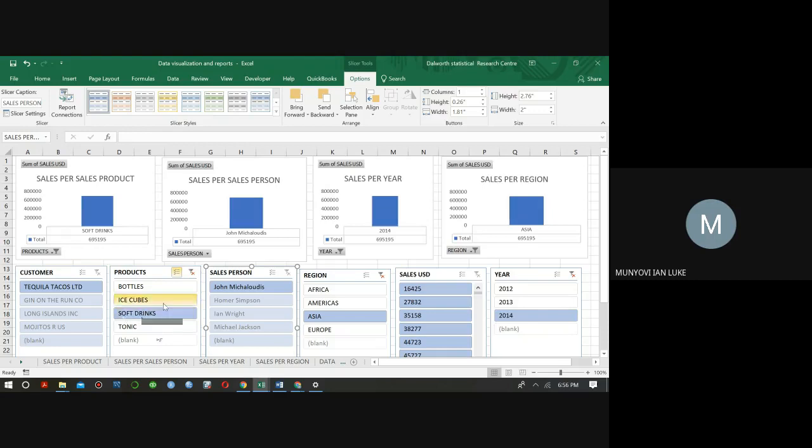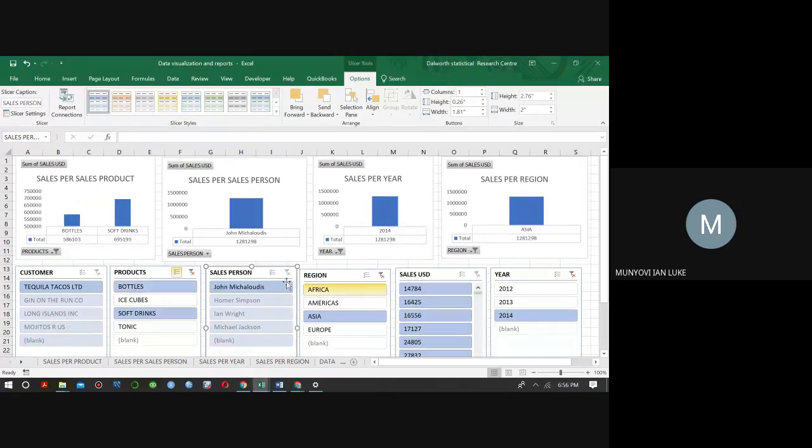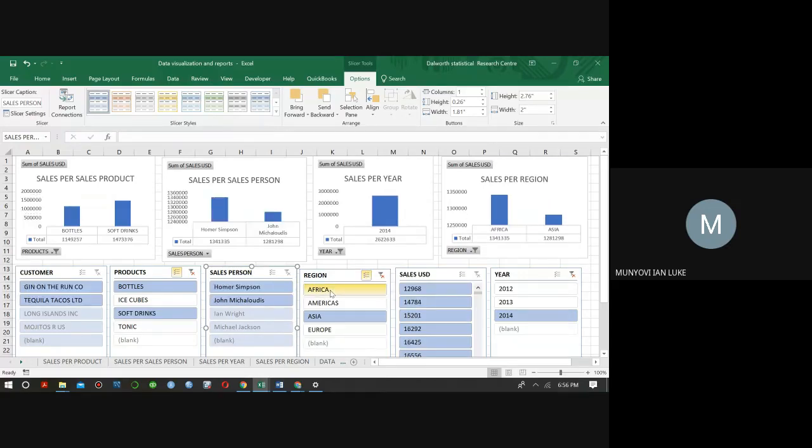Of course, soft drinks is selected, then I want to know how much of soft drinks and bottles. So I'll click on bottles. And as you can see, I've selected the bottles and the soft drinks that were sold maybe in Asia and Africa. So I'm going to make this a multi-select and say in Africa, in the years 2012, 2013, and 2014. So I can just click there and say 2012 and 2013, and of course 2014 is selected by default.